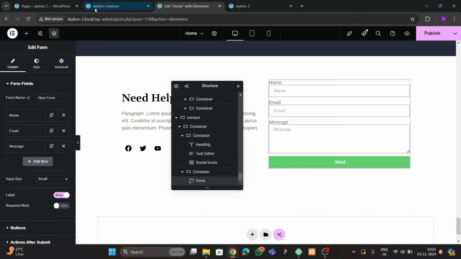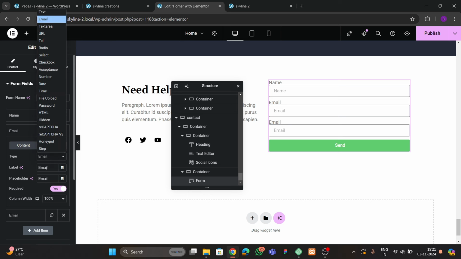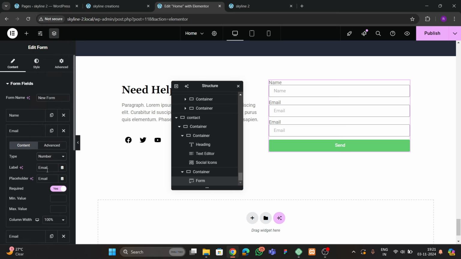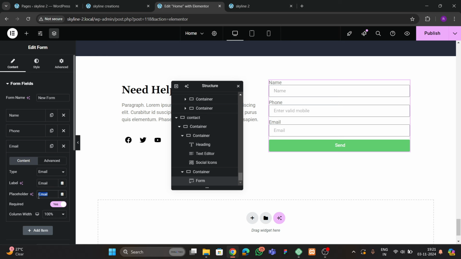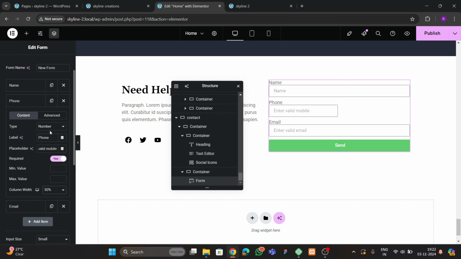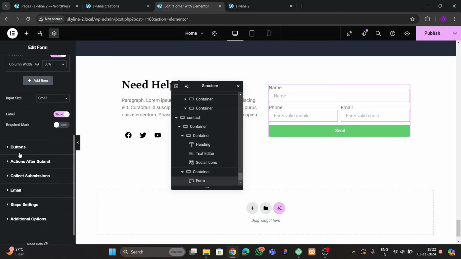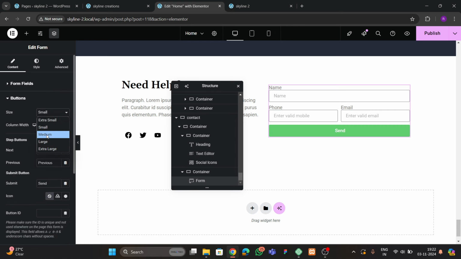Okay, and here you can see that we have phone and email. We don't want the message, so let me duplicate this, and here we're gonna choose the number, and here we're gonna name phone, and here we're gonna write enter valid mobile, and for the email we can write enter valid email. Okay, for the phone we're gonna choose the width of 50%, and for the email we're gonna choose the width of 50%. Okay, and for the button we're gonna make this medium.